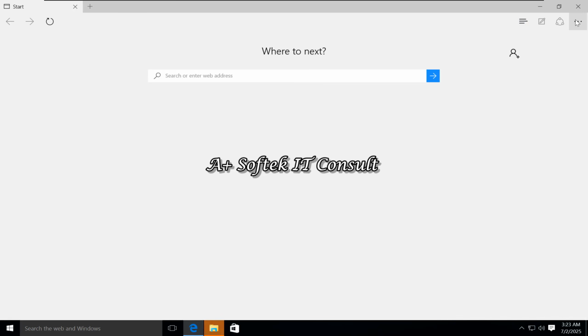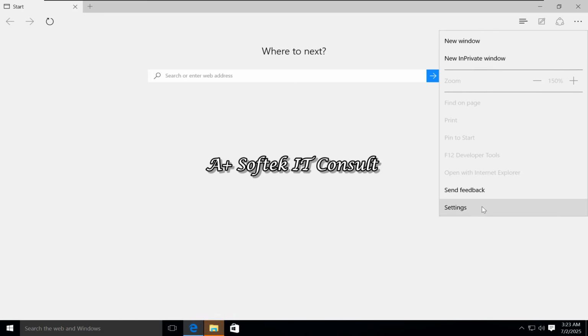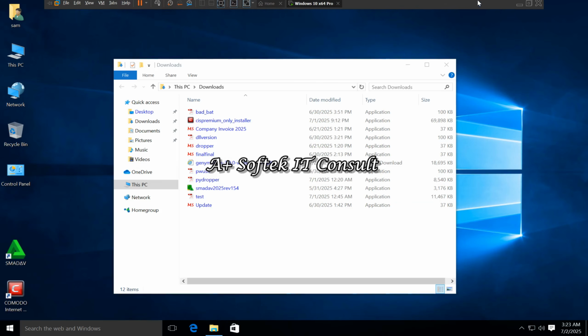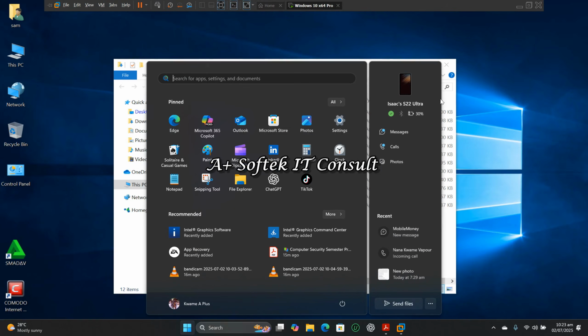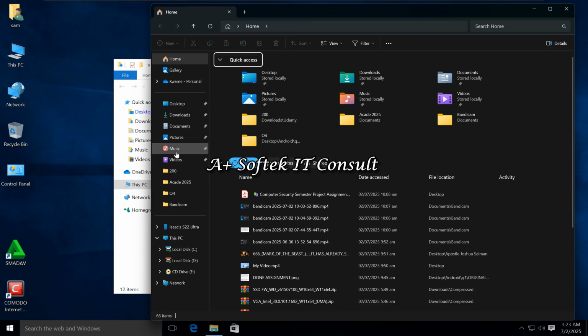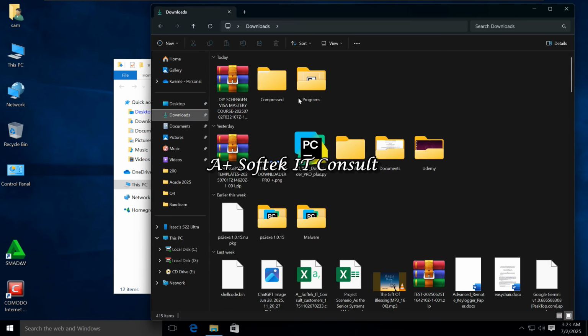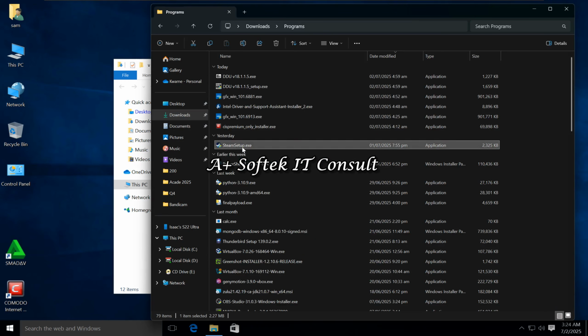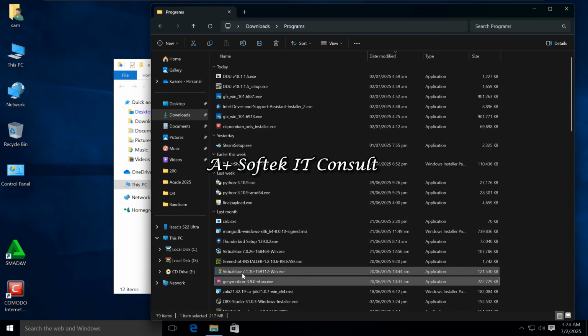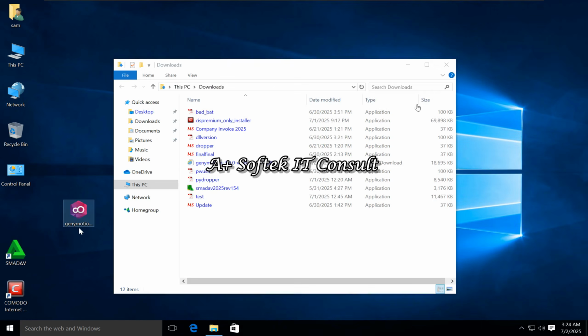Download. And this is what I'm going to do. I'm going to copy Genymotion from my Windows and then bring it here. I'm going to move it right here so that we don't waste data.